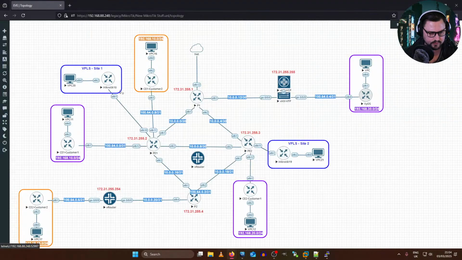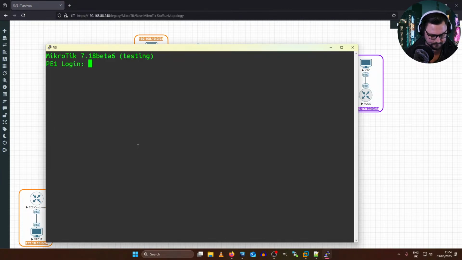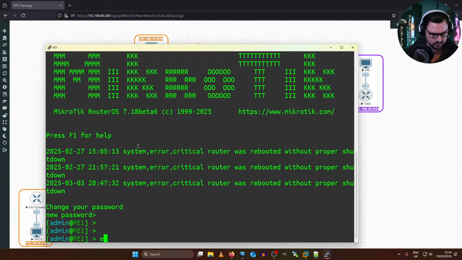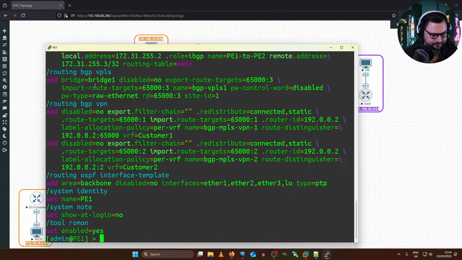I just wanted to check what was the customer site ID. I can just grab that off of one of the PEs quickly. Admin blank, and then just do a quick export. And I've got routing BGP VPLS 65000:3. All right, so that's perfect. I'm pretty sure this route distinguisher needs to be unique, to be honest. I really feel like I should make that unique and add it per node.